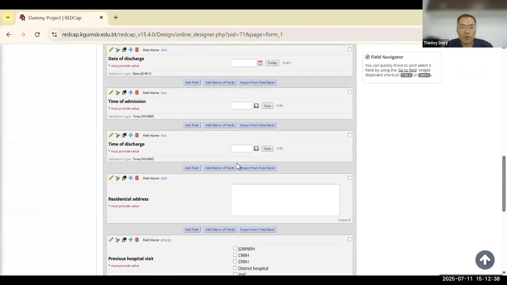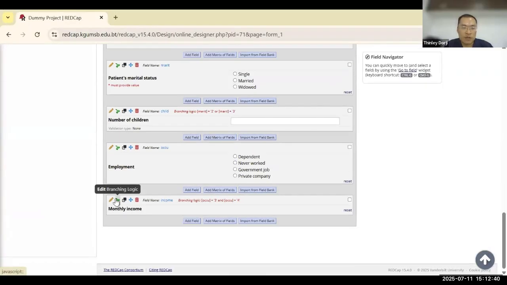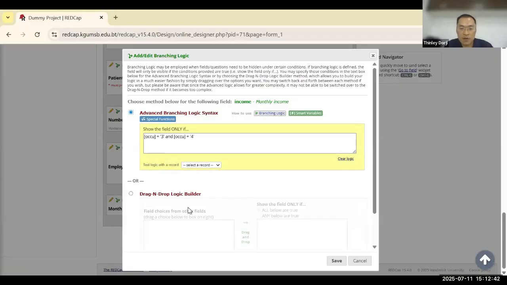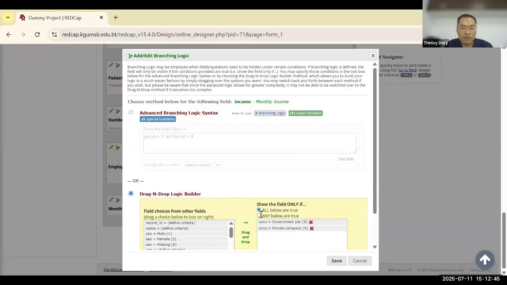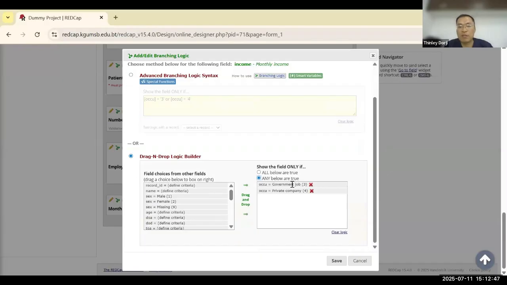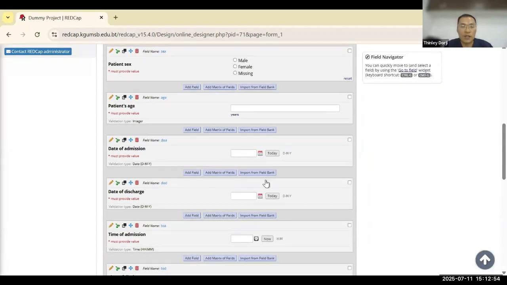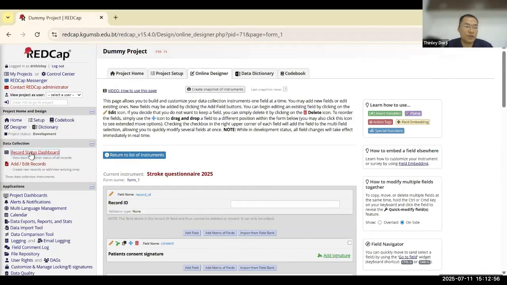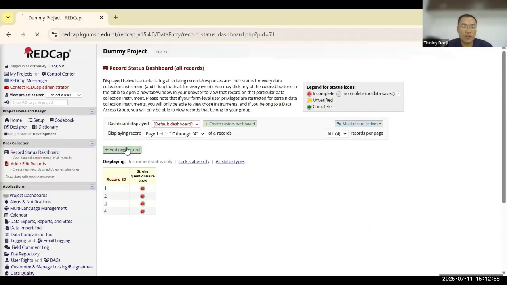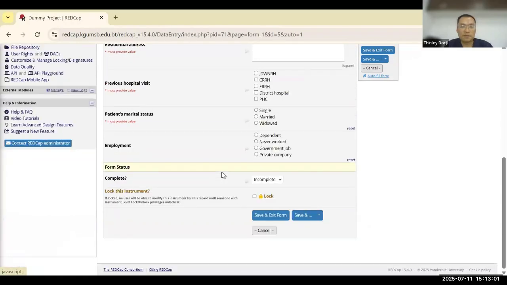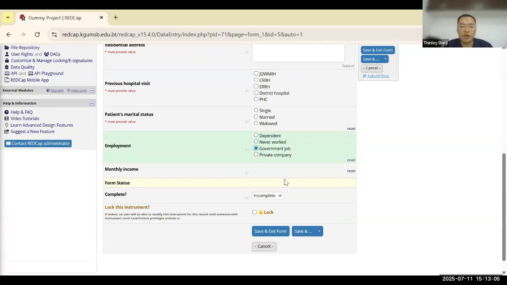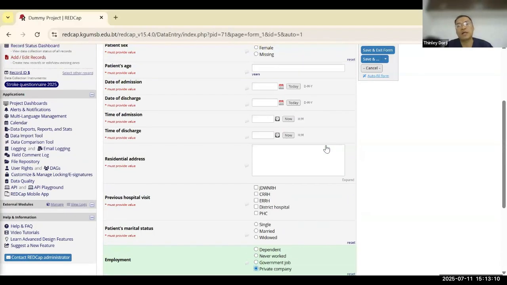So here, branching logic, we'll have to go, it's not all, if any of them are true, you have to click any of them, not all of them. So the logic was wrong there. Now you will go back to your record entry dashboard, enter new data, and if it is dependent or never worked, it will not come up. If it is government job, your monthly income field will come up.